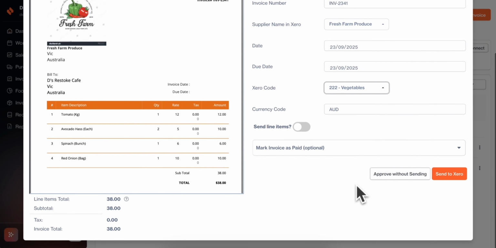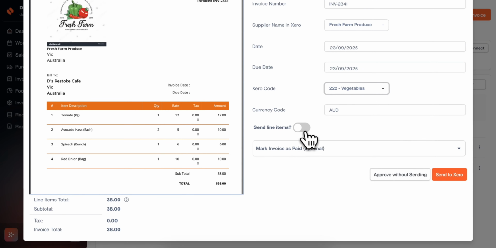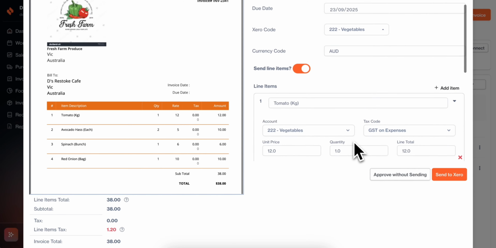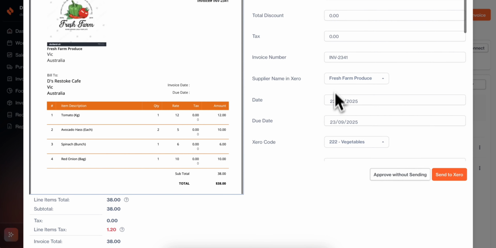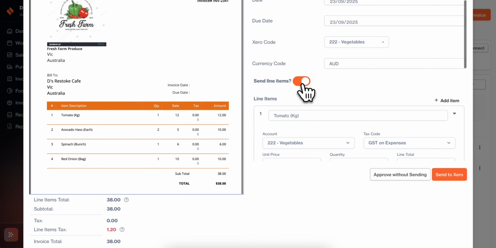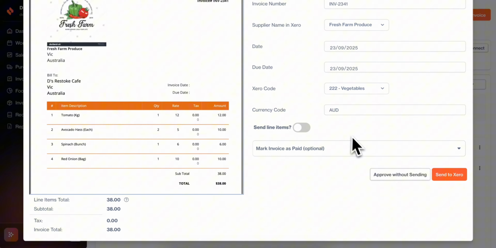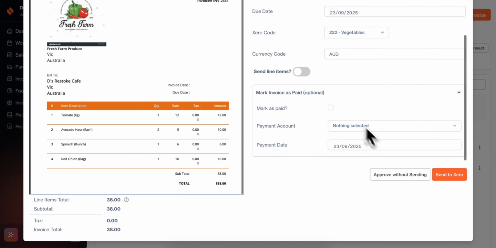If you want to send this invoice with line items so that you can apply different accounting codes, toggle this on. Otherwise, if you're just sending it to the one account and don't require line items, you can keep this off. Lastly, if the invoice you've uploaded is actually a receipt of payment and the payment has already been made, you can mark the invoice as paid and choose the corresponding payment account. You're all set, just click Send to Xero to finish it off.